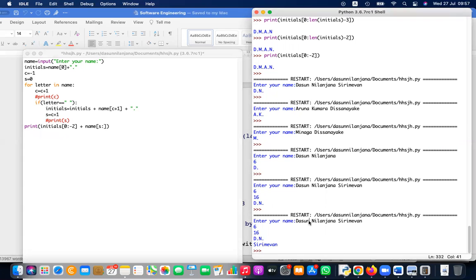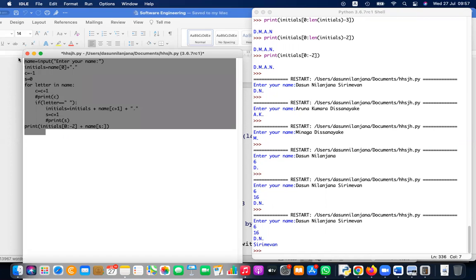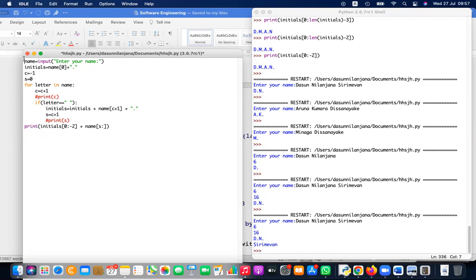You are getting from that S to the end. So the first S is here. That is not what we need. The last S is here. From this S, which means 16 to the end, that is my last name. So now this is applicable for anything. Let me add this to a function.